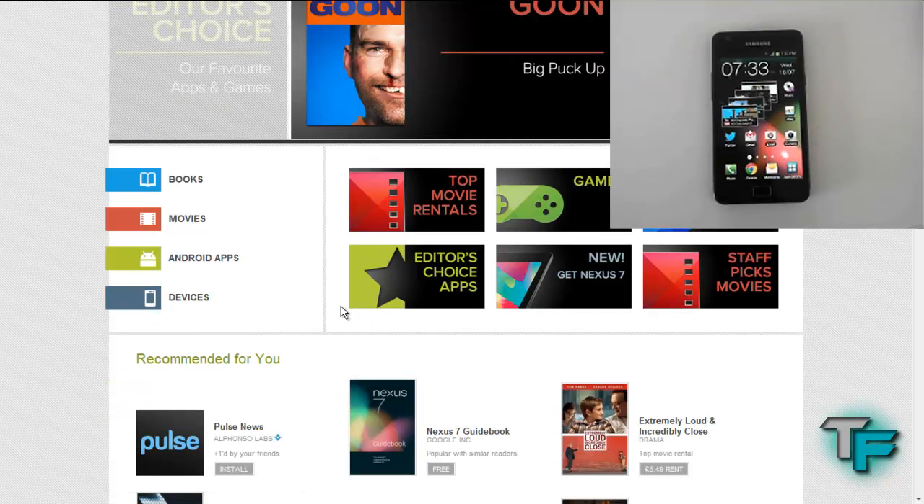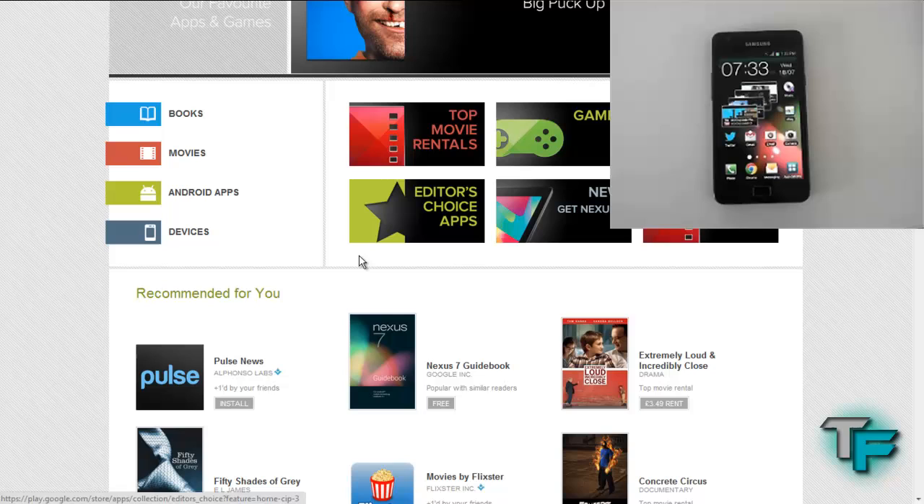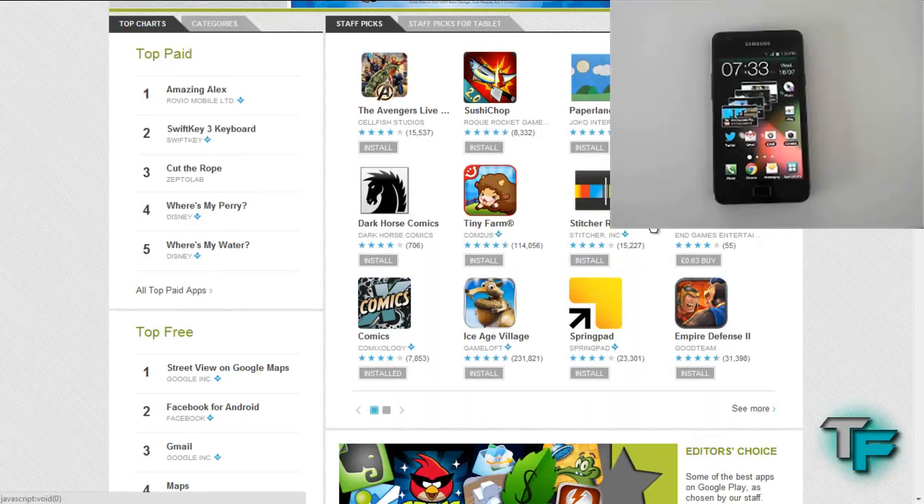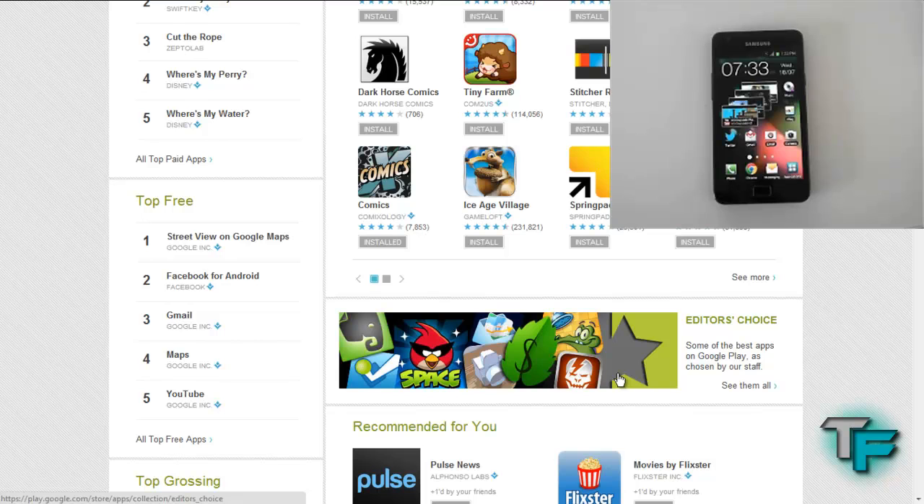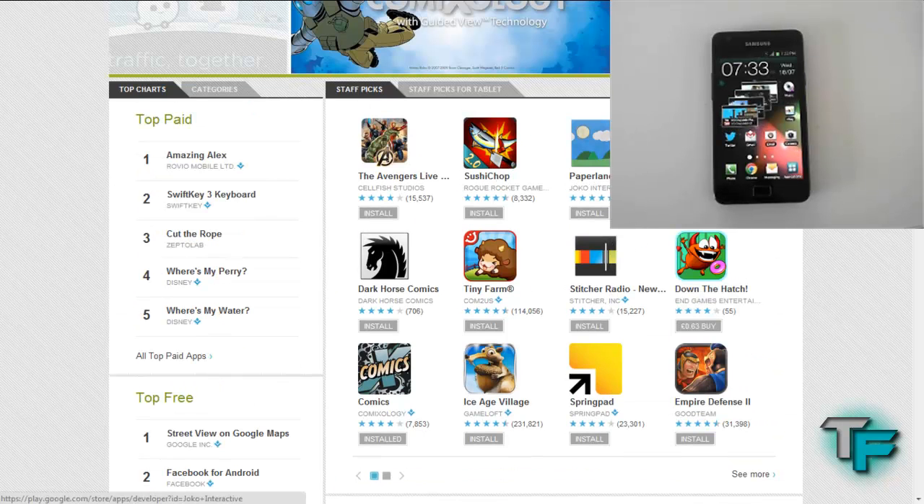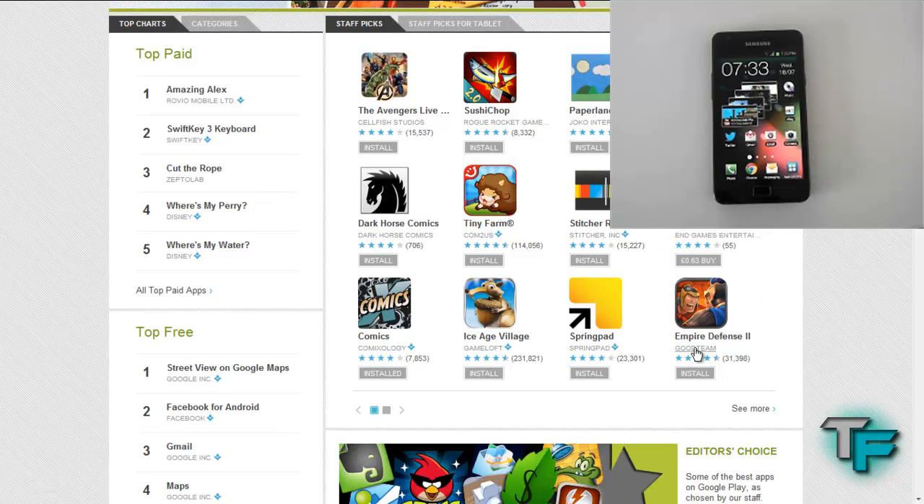Now if you want to download an app, a movie or a book, you can do it straight from here, which is awesome. I'm going to demonstrate it using an Android app. So we click on this, and here we go, it comes up with all the apps. Now here we can install or buy an app straight from here. So I'm going to install SpringPad just for demonstration.